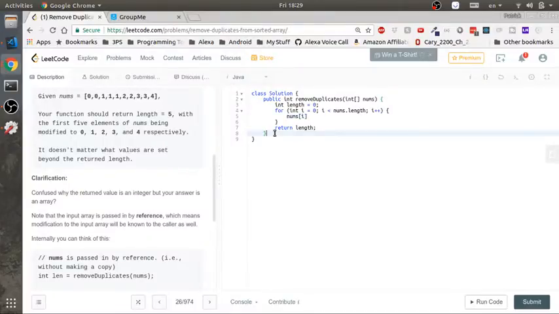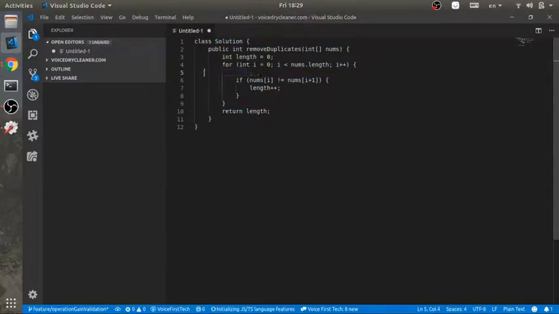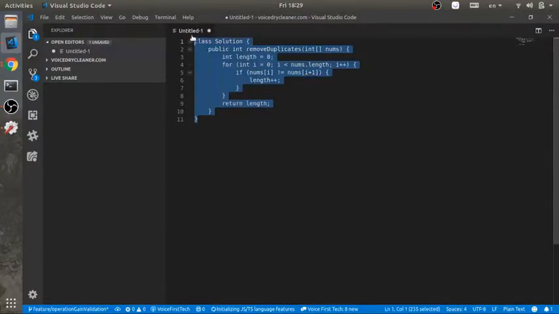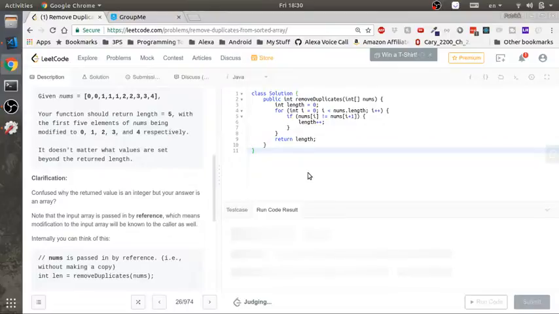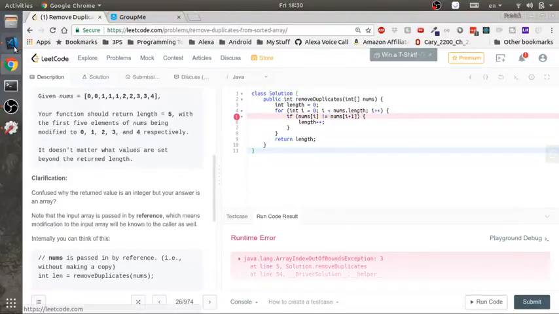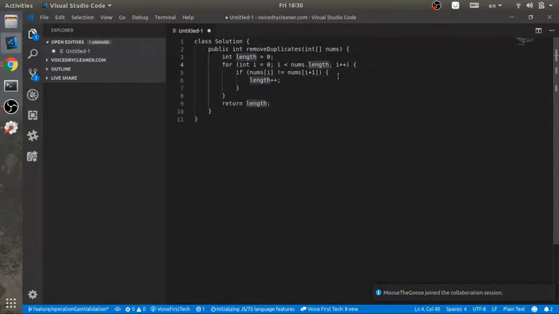So let's go back over here. Let's paste that, and let's see what happens. What if you run out of the length, i plus 1? That is probably going to be the next thing that we hit. Out of bounds. Samir called it. All right, so we have to say while it's less than nums.length minus 1.